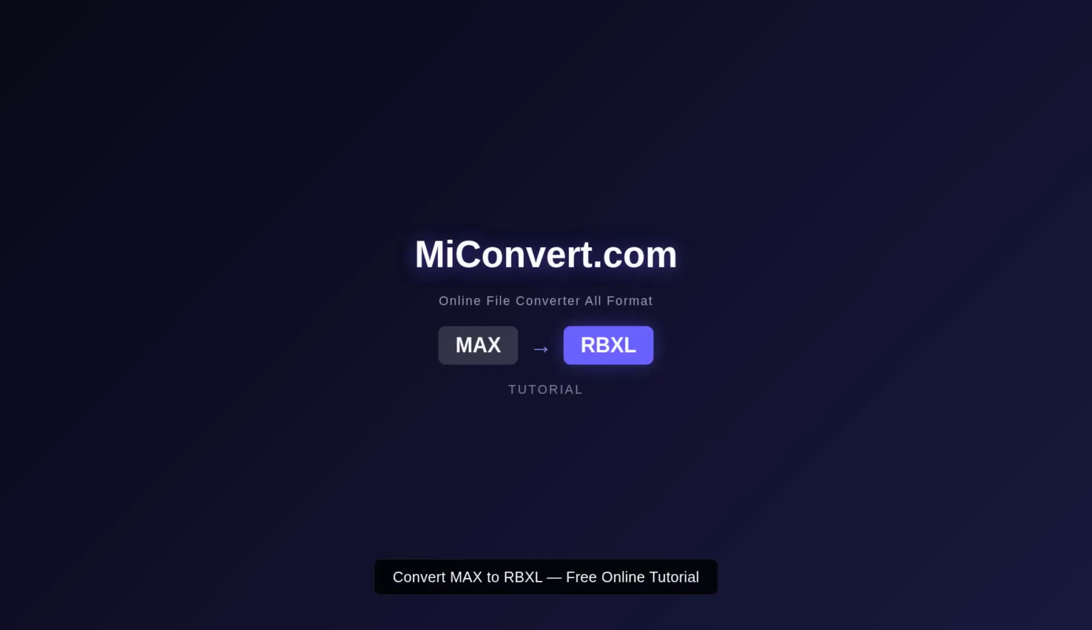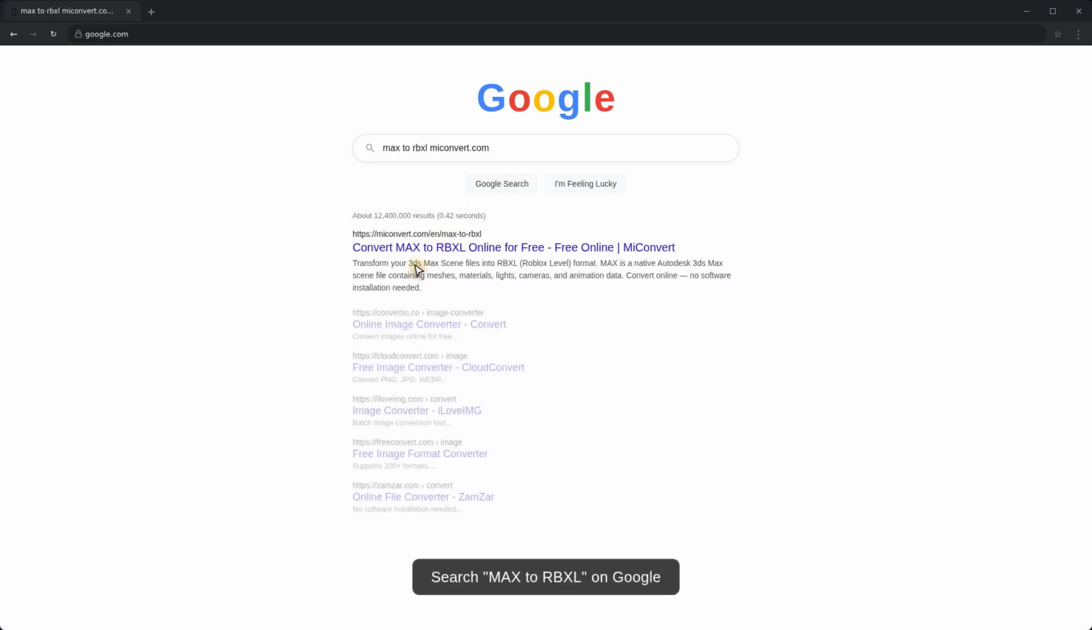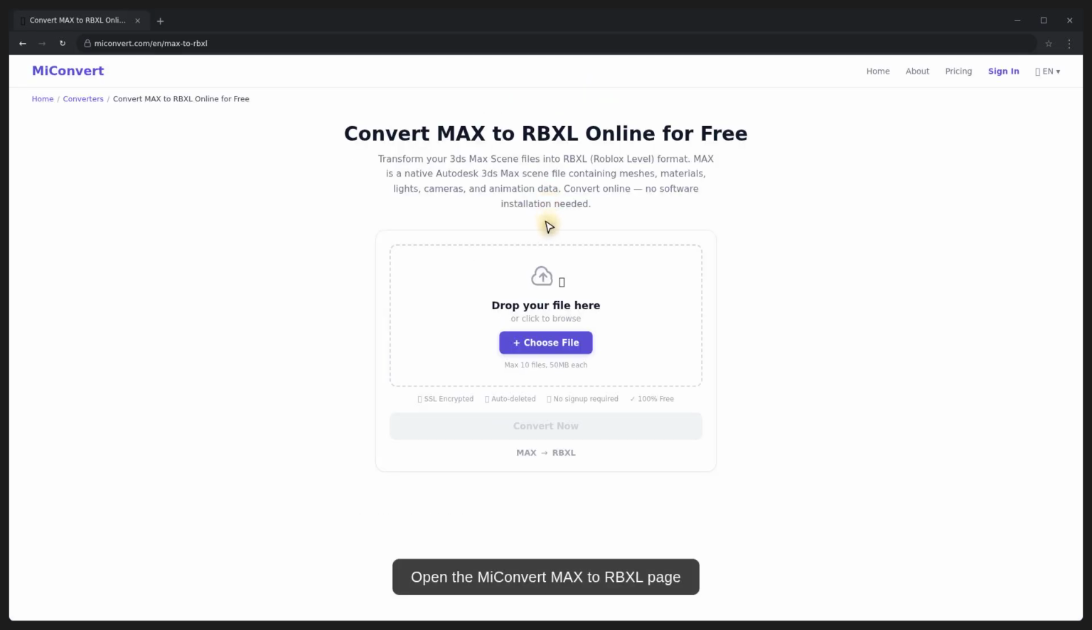Welcome to MiConvert. In this tutorial, I will show you how to convert Max files to RBXL format, completely free and online. Open your browser and search for Max to RBXL MiConvert.com. Click on the first result to go straight to the converter. You are now on the Max to RBXL converter page. The interface is clean and easy to use.